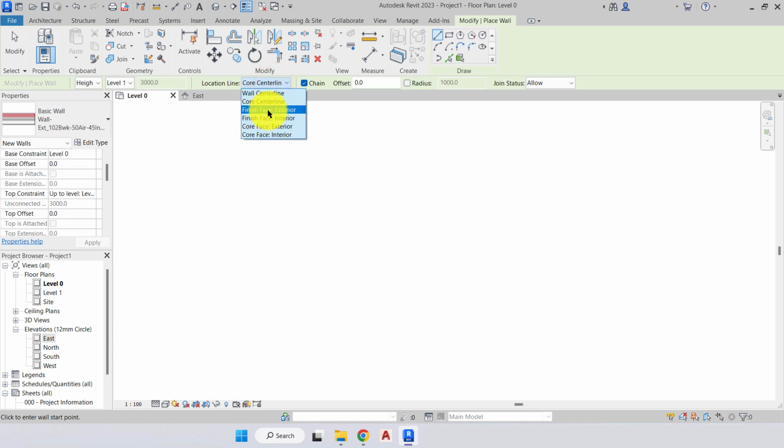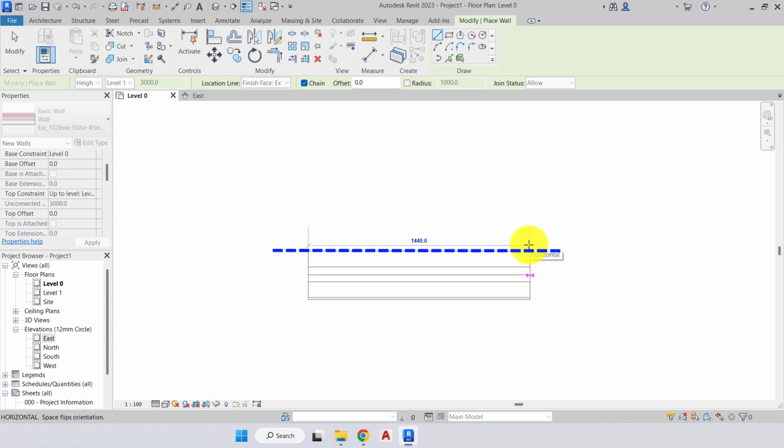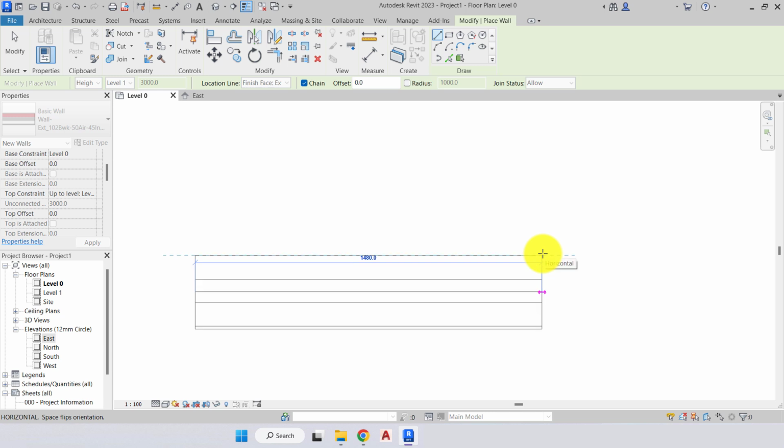Next is the finished face exterior. So the finished face of our wall is our brickwork. So our dashed blue line is now on the face of that brickwork. The purpose of this location line is if we have the dimensions of our building, if someone has dimensioned it to the external face of our wall, we would then use that location line to place our dimensions.